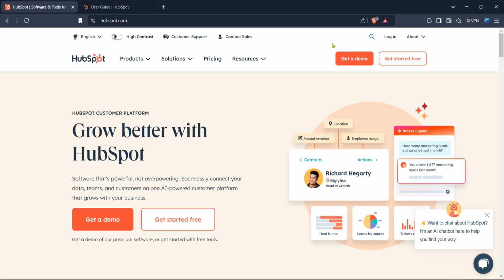First, we need to navigate to the HubSpot homepage. Simply open your preferred web browser and type in hubspot.com. This website is the central hub for all your business tools and software needs.